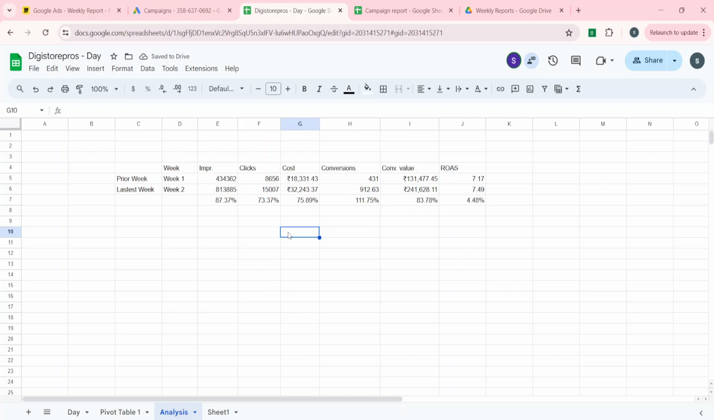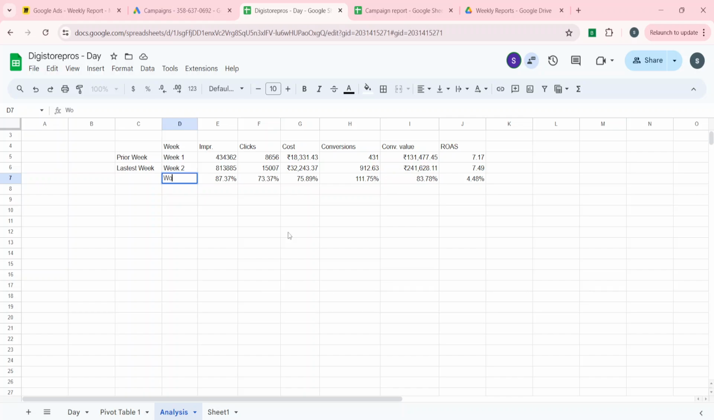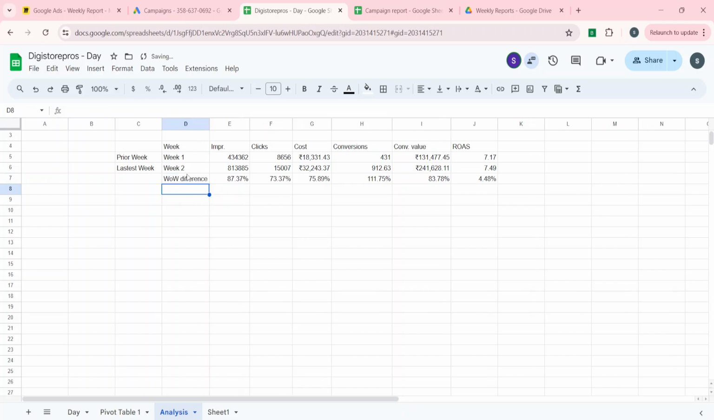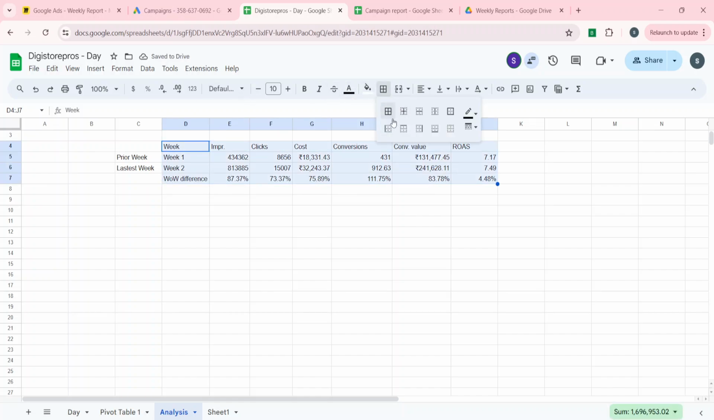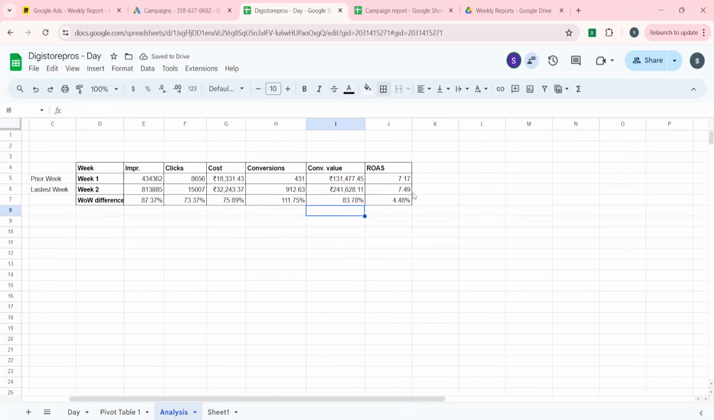So you are getting me, right? How we can do this analysis? Here we keep it as week over week difference. Just make sure that you format it correctly. Formatting is also very important because it tells you how you are representing the numbers. So these are the numbers, and now what I'm telling is here in the formula.